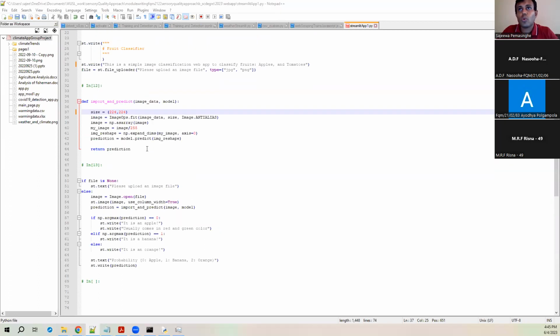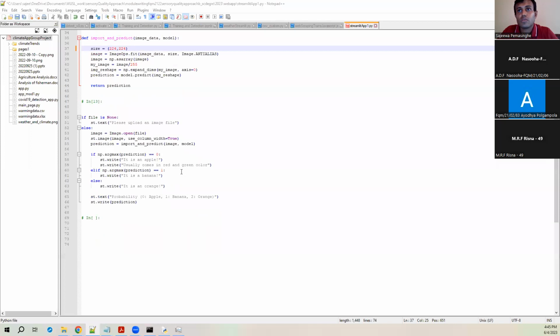So it's going to do the prediction here. So the prediction in our case is either 0 or 1. 0 is apples, 1 is tomatoes. Okay. So now here it has 0, 1 and 2 as well. I mean, it's for three classes. So we'll have to change some of it. So this has to be removed.